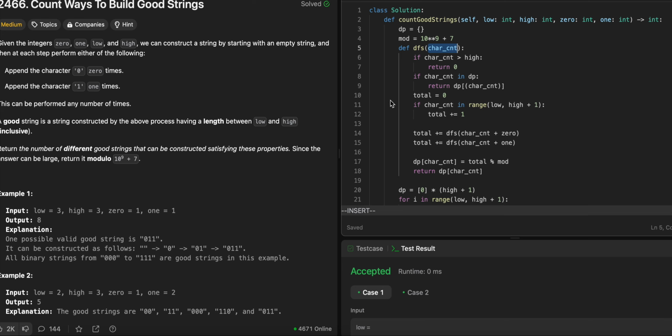So there are a few base cases we have to take care of. For example, if the character count is greater than high, we return 0, because this is an invalid string, since it's greater than the boundaries. We'll leave the memoization part for now. And then we'll start off with the total. The total resembles the total number of strings that can be constructed, this is the answer. So if the character count is in the desired range between low and high, that means it's a good string, so I increment the total by 1, because it lies in the required range.